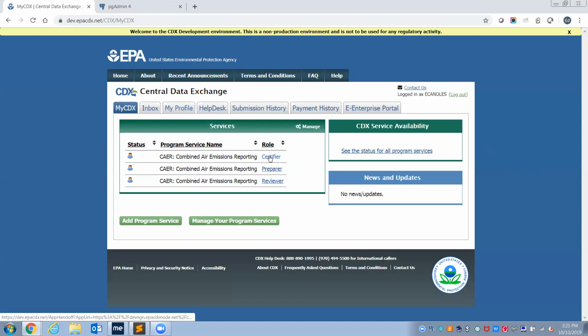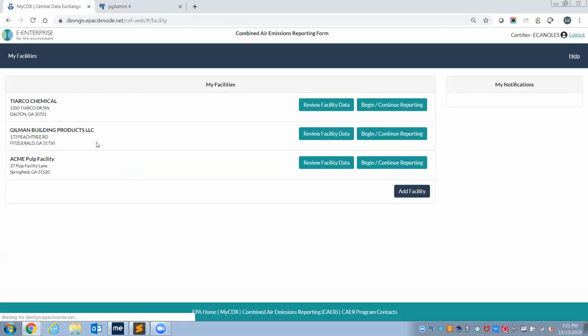I'm going to go in first as a certifier so you can see what the form will be like. When I first come in, you can see I have three facilities that my user is associated with. A preparer or certifier could be associated with multiple facilities and be able to submit reports for multiple facilities, depending on who they're working for and how those facilities are apportioned out.